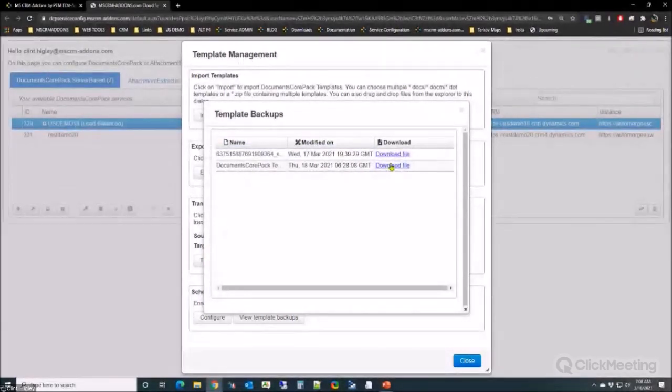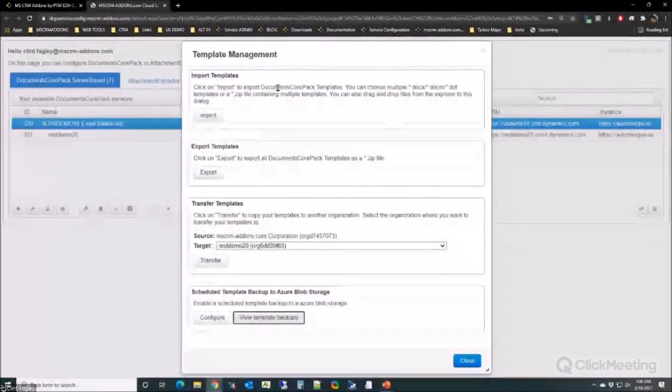I can download that zip file. It has every single one of my templates in there. I can take that zip file, come over here to my template management piece, and import that right back into my system. So that's great. If someone's accidentally done a bulk delete on notes, I grab my templates from here and import them, and then everything's good to go. Okay.